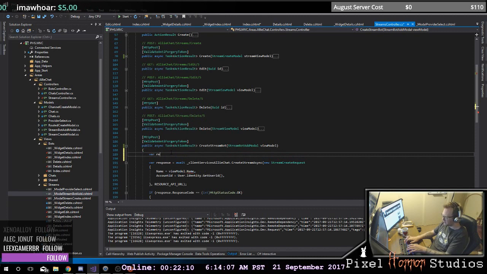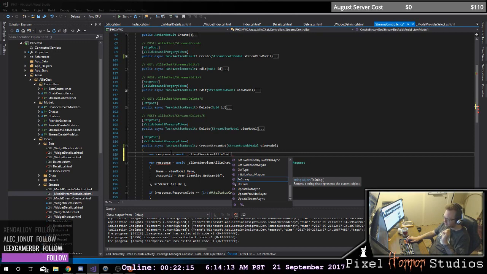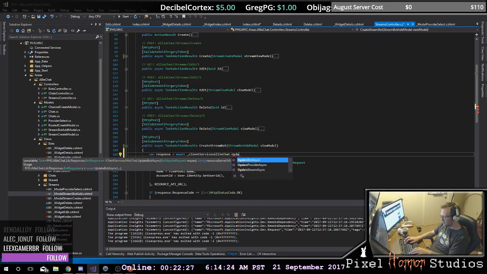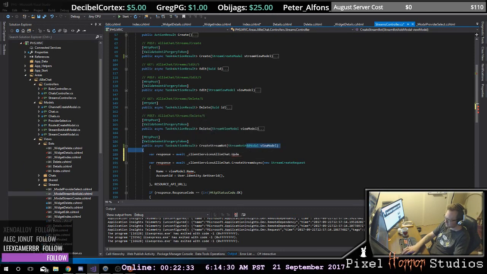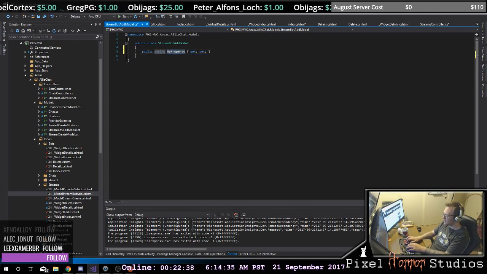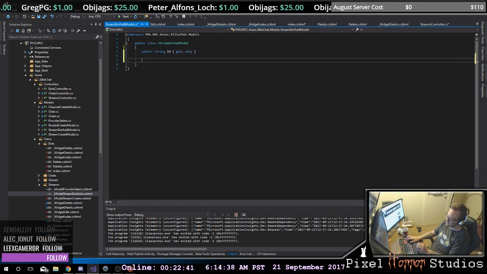And so now what you need to do is a var response equals await client services dot. And now what you need is an endpoint so that you can do like an update. So you also need in here, and this is going to be your ID, right? And then you're also going to need to have a name and a description? Let me look.